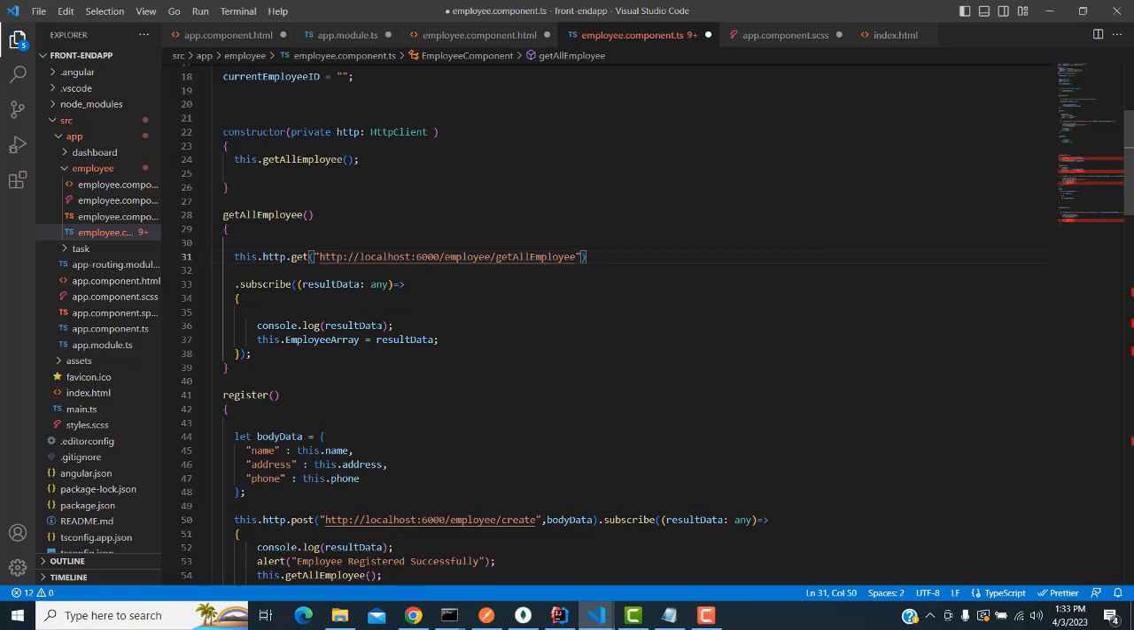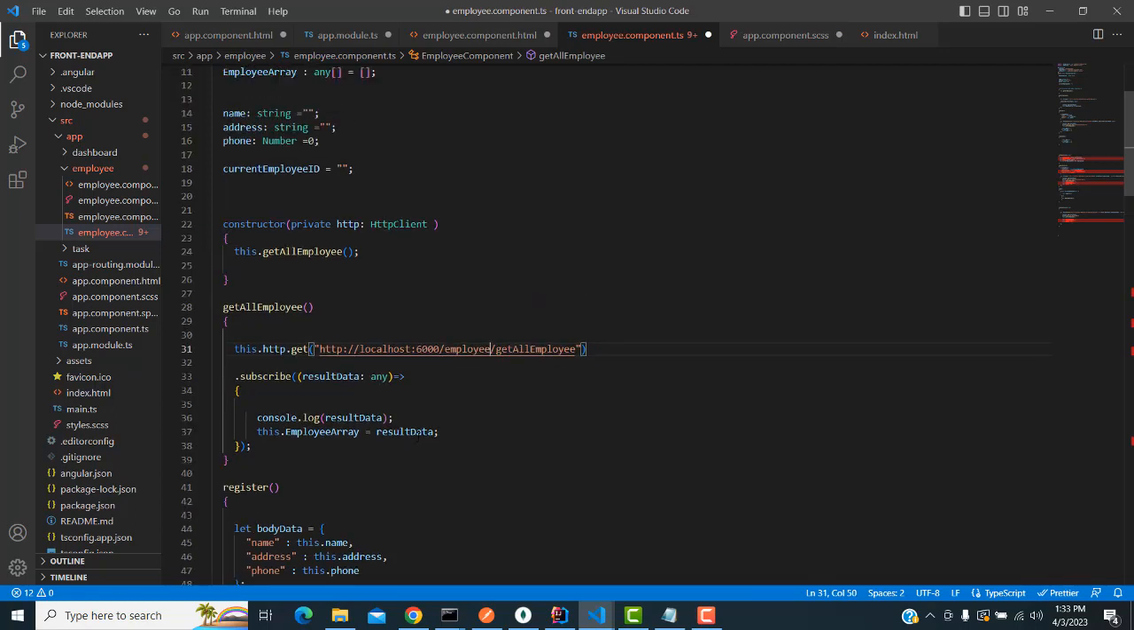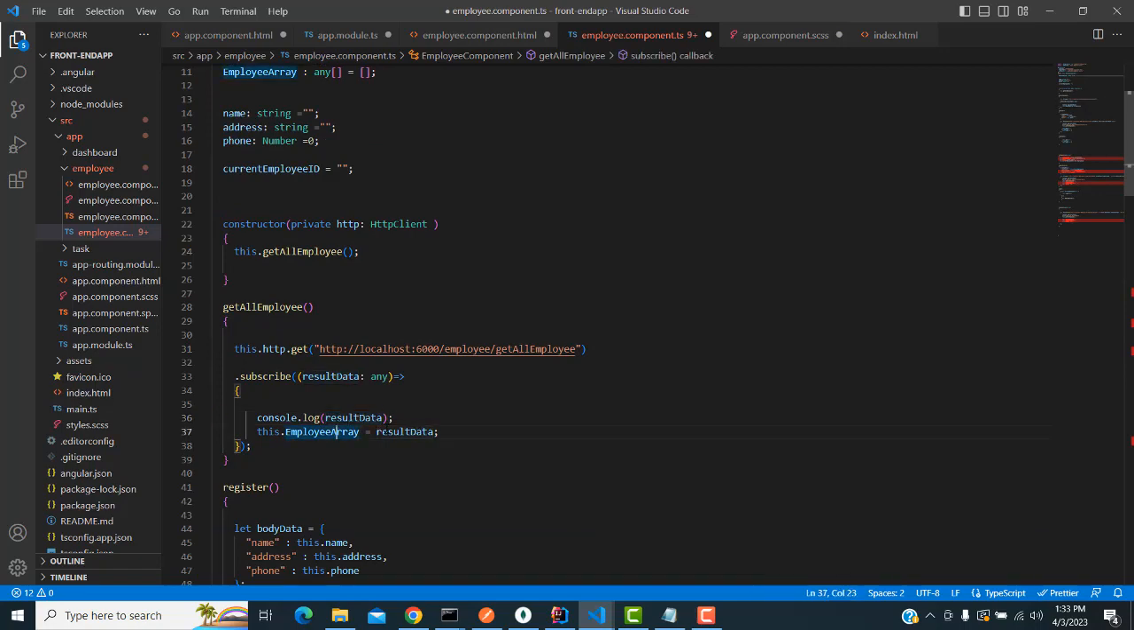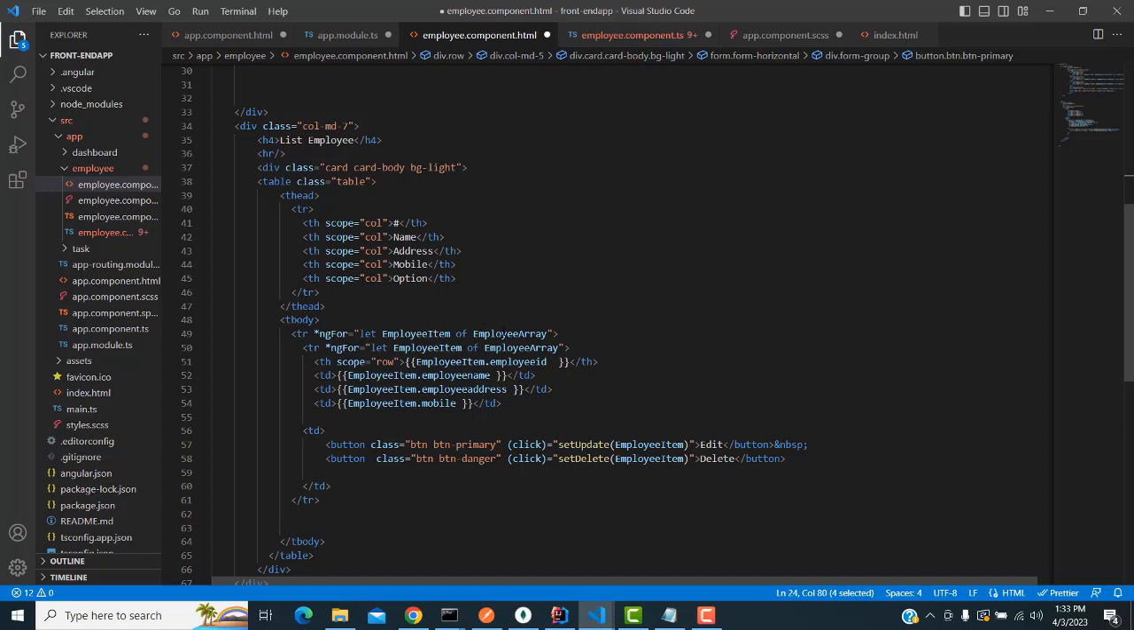Suppose it will be running, get the data and load it. This is also an employee array. Now when the page is loaded, get all employee. It goes to the particular API, loads all the data, gets the result, and passes it into the employee array back to here. Employee array gets all the data. Here write employee ID. This is the ID. This is employee name, address, and phone.